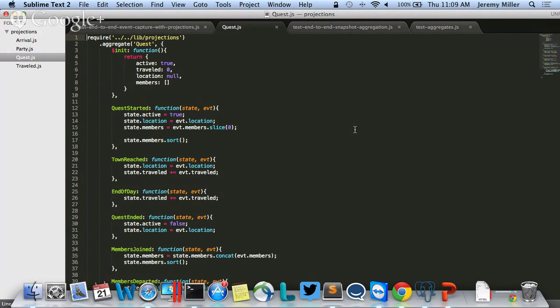But to define our projection, so the events coming in, the name of the methods here inside of our little JavaScript object: quest started, town reached, in a day, quest ended. These are the event types that are valid inside of this stream. So the first time we capture an event for a new stream, a new quest stream, probably going to be a quest started, but regardless, if we're starting from scratch, there's a reserved function, that $init.